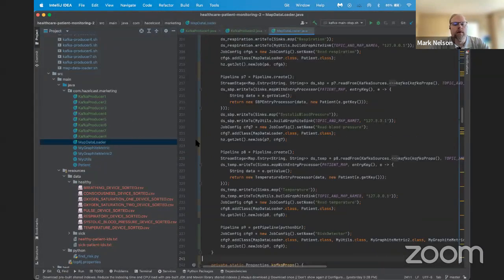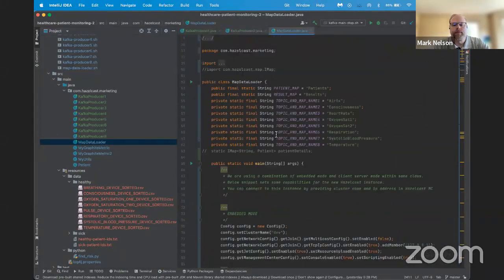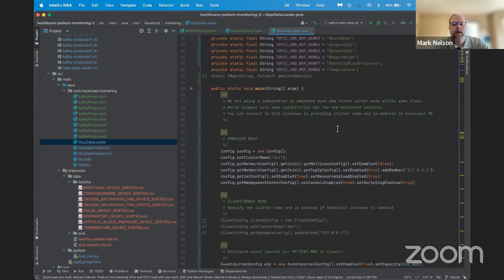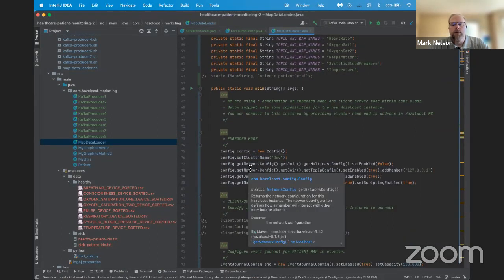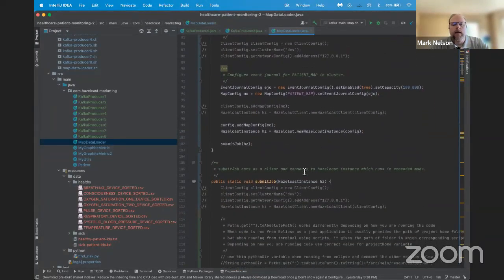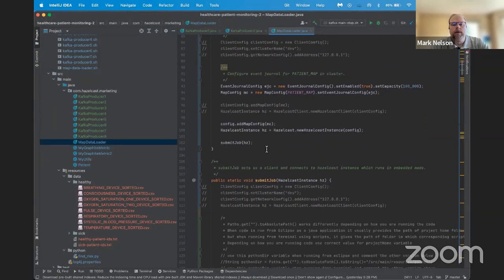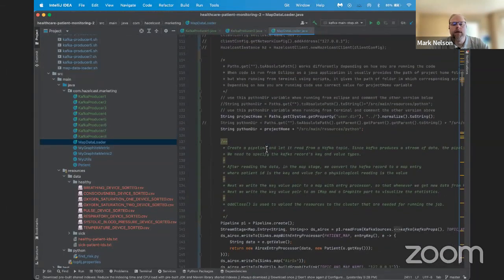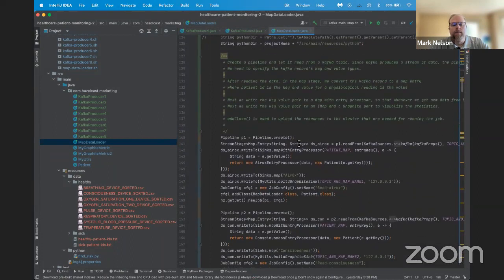Then in the map data loader, this is where you set up your topics. So again, you have your air, oxygen, consciousness, heart rate. Here's where you set up your connection to Hazelcast. And then you submit your job. The job submission here sets up the pipelines. So this is where the stream processing takes place.